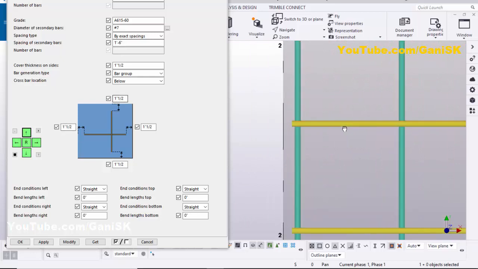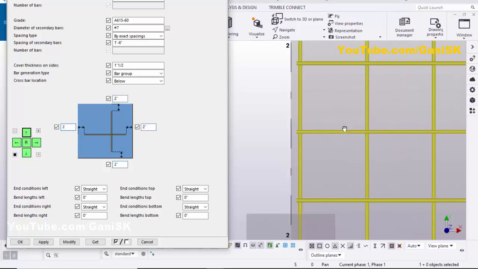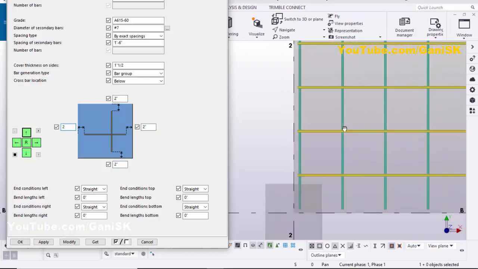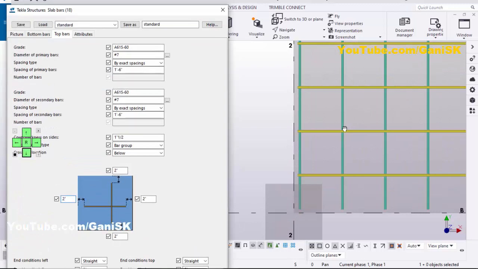By default we have the spacing here 1.5 inch. Let's take 2 inch. From the edge of the slab to this bar distance, and scroll it down, and bottom bars also we're going to change the distance to 2 inch.